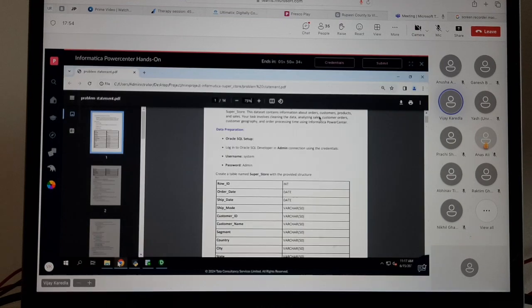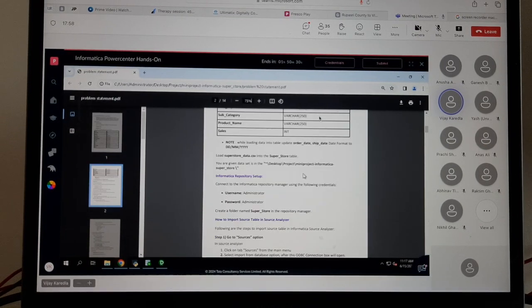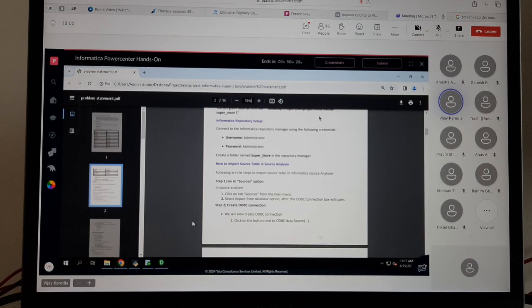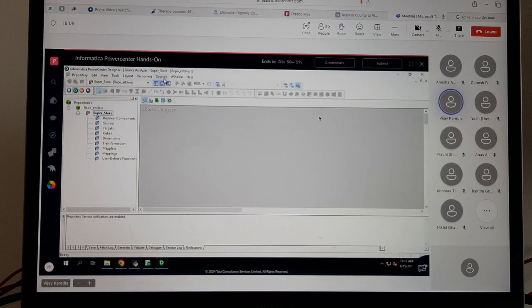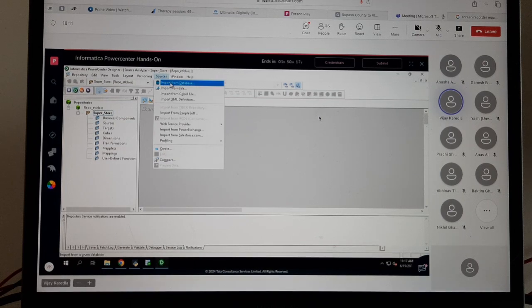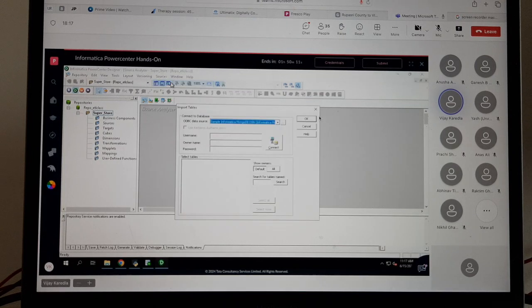We got the table in the database and we should get it in Informatica. This is a task we need to perform to connect Informatica with the database. Let me perform that task. If you go through the document, you will find everything which I'm doing. Go to the sources, import from database.